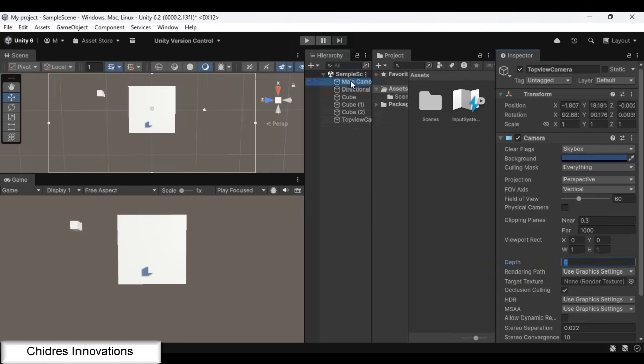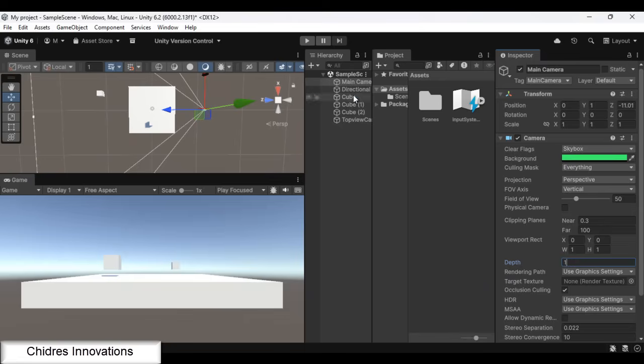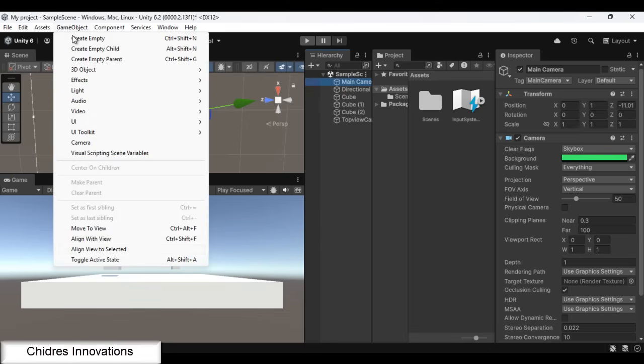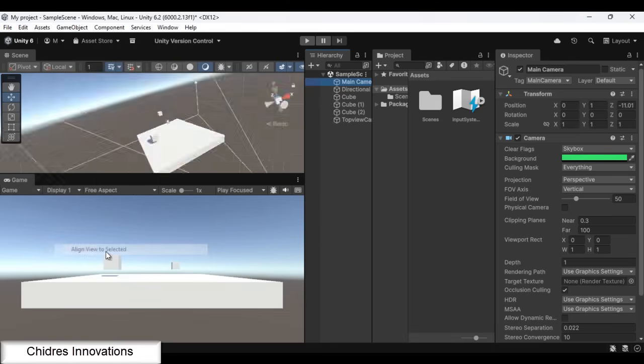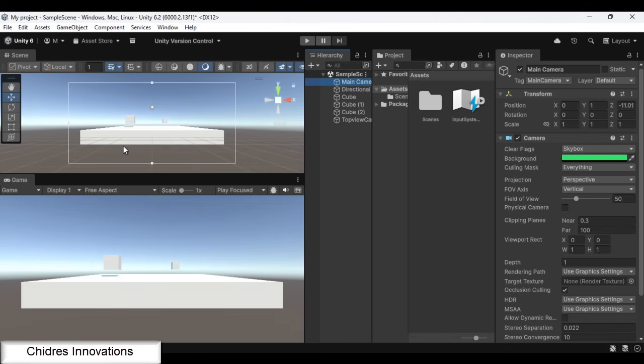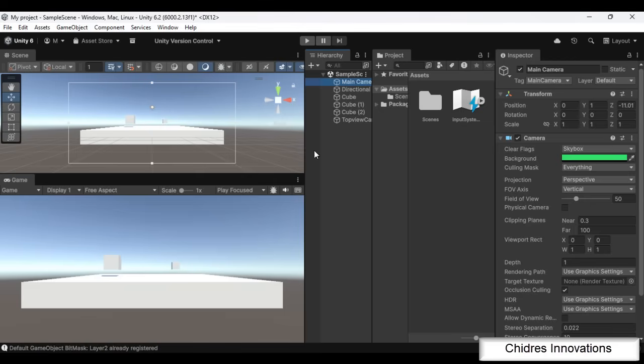Now let's say I want the main camera to be displayed on top of the top view. Then I change the depth to 1. Now you see we are seeing through the main camera. If I go to game object, align view to selected, you see now we are seeing the same view. We are seeing through the main camera now. I have set depth 1, so the main camera will get displayed on top of the top view.